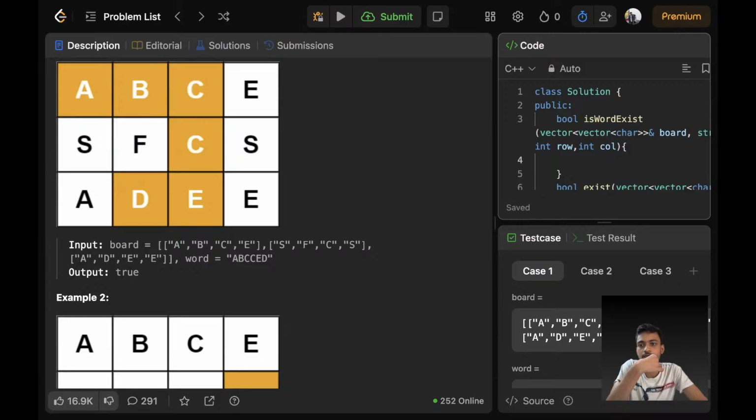Yeah, we need a visited, or we can change it on the board only. Yeah, it is solvable though. So we need m and n also, the board's rows and columns. We need an index to traverse the word. At first we'll find the word in the board. The first letter of the word is needed, and then search it. If you can search it, then return true.